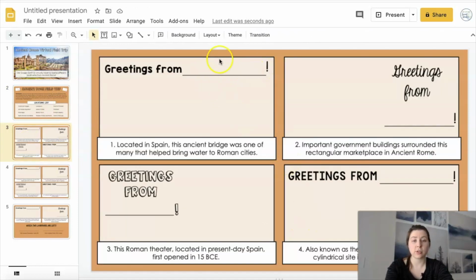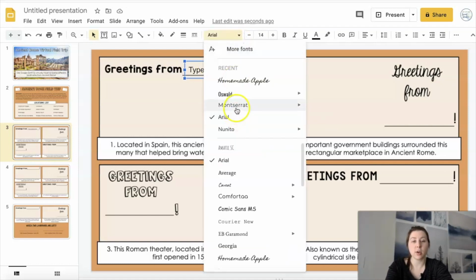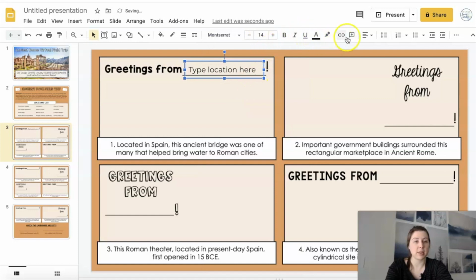Now this is where students are going to be typing in the mystery locations as they are visiting them on this field trip. So I need to add text boxes here. So to do this, fill this out here, and I will say type location here, which just makes it clear to the students where they are typing these things. It helps to be very clear, and I can just copy and paste that into the other spots.